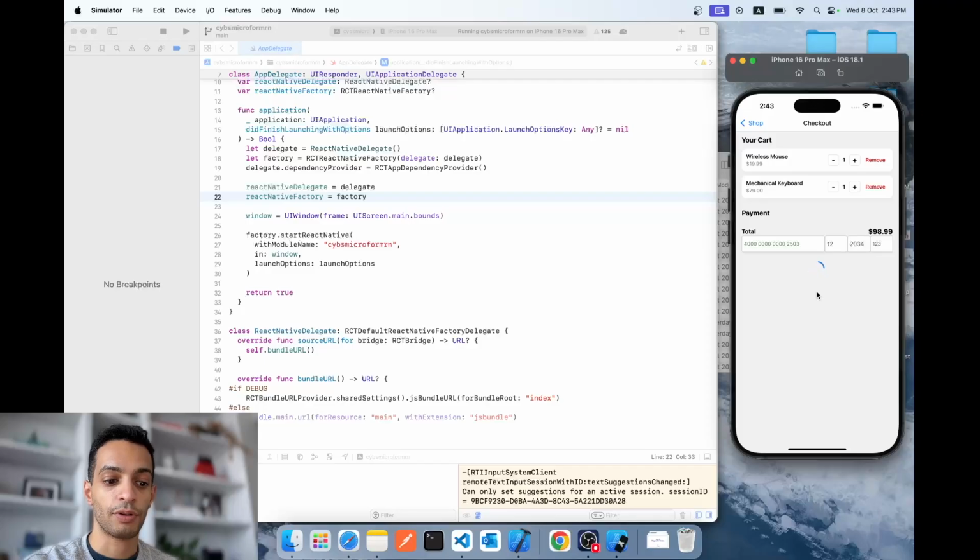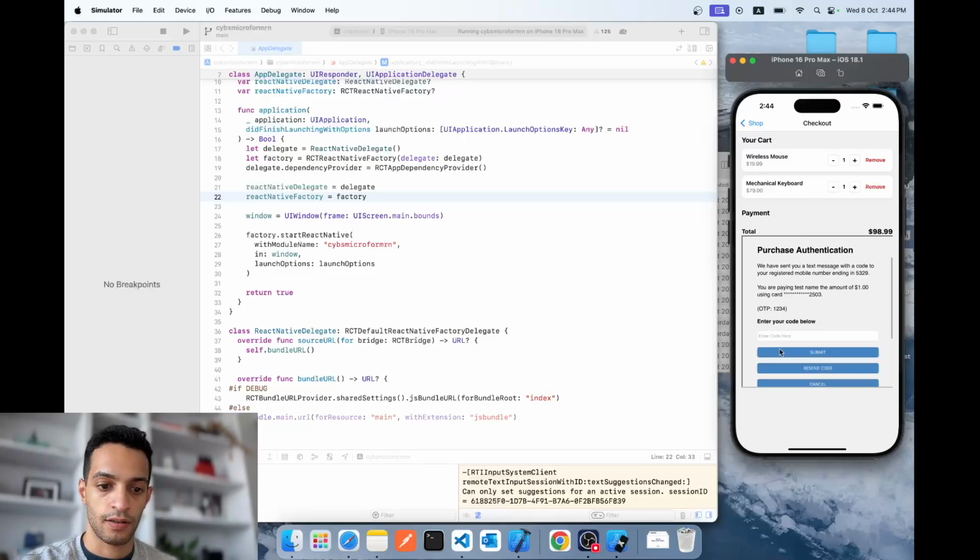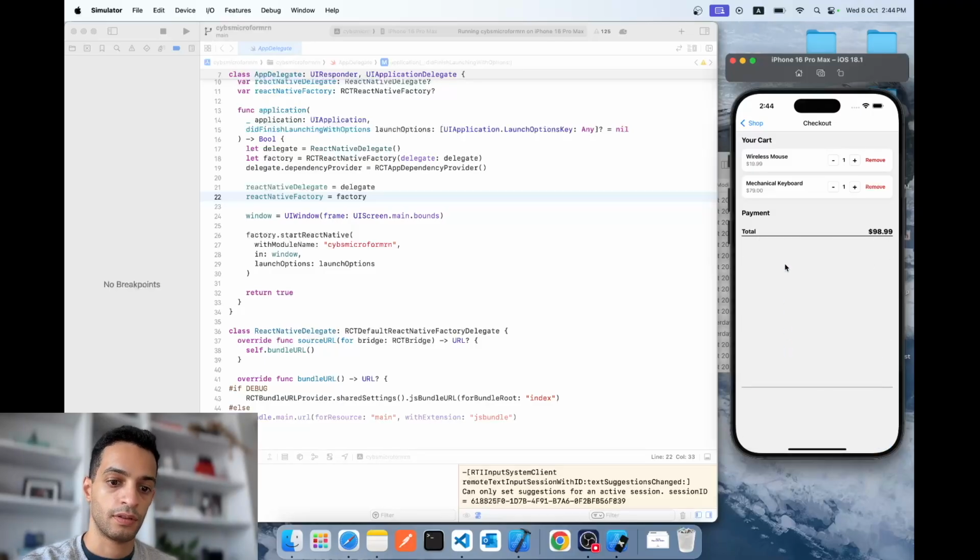And then I'm going to also show you how to perform 3DS within the app in the same web view that you use for the form, like this. Here we render the 3DS page within the app checkout page. There it is. And then you enter your OTP, submit, 3DS authentication gets complete. And then when it gets complete, the payment is done.